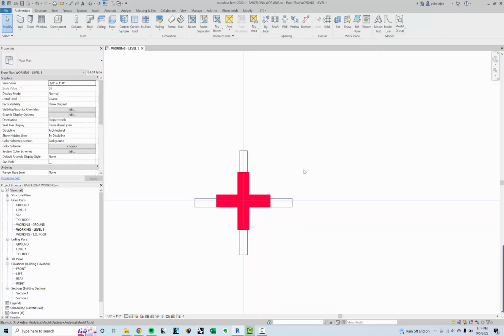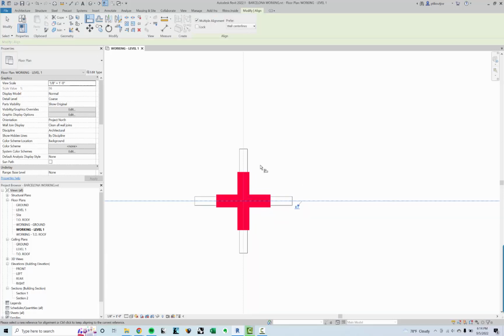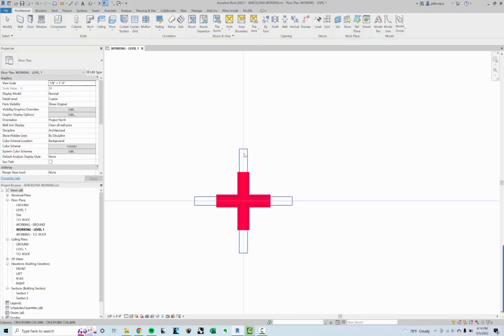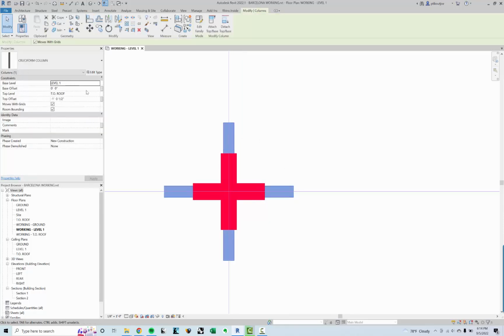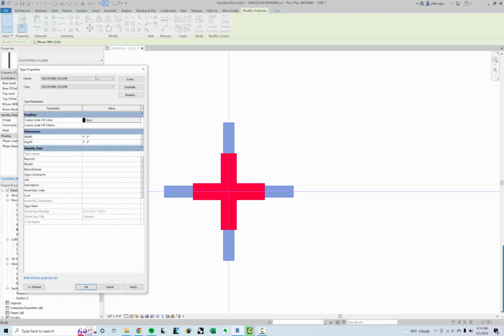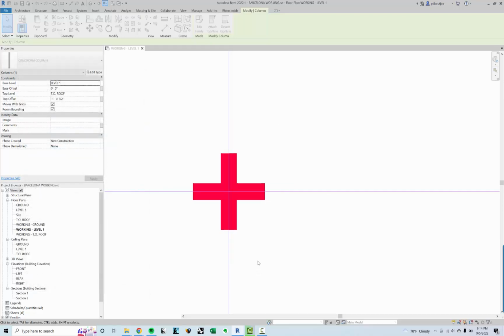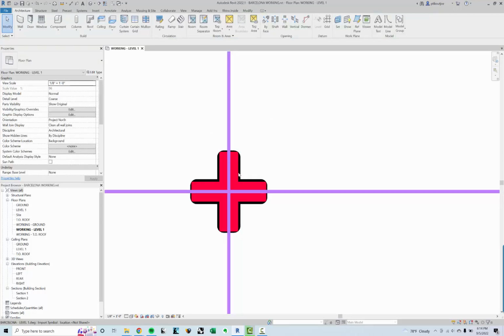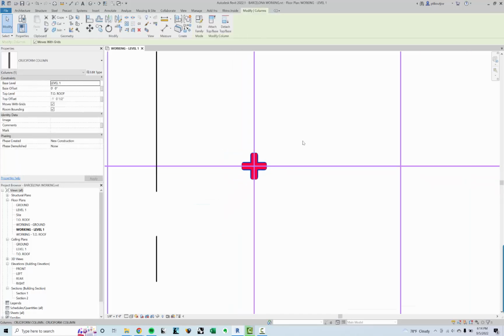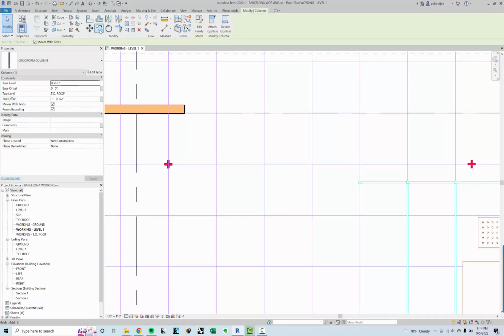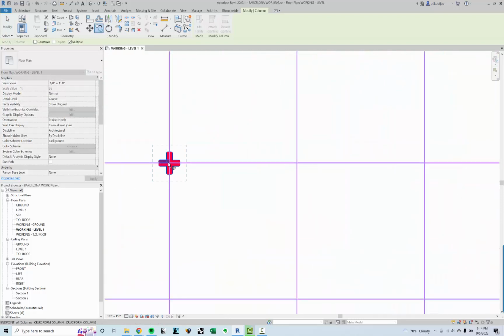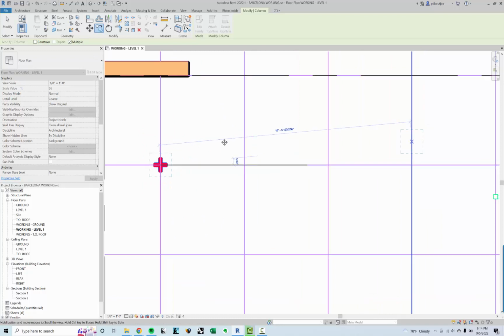I believe I should be able to actually align this to there because it knows where the center line of the column is. And if I wanted to, go to edit type, and I could change this down to like 6 inches by 6 inches, which gets it closer to being the size that we want it to be. So now I can just take this column and copy this over, from that center line to there.